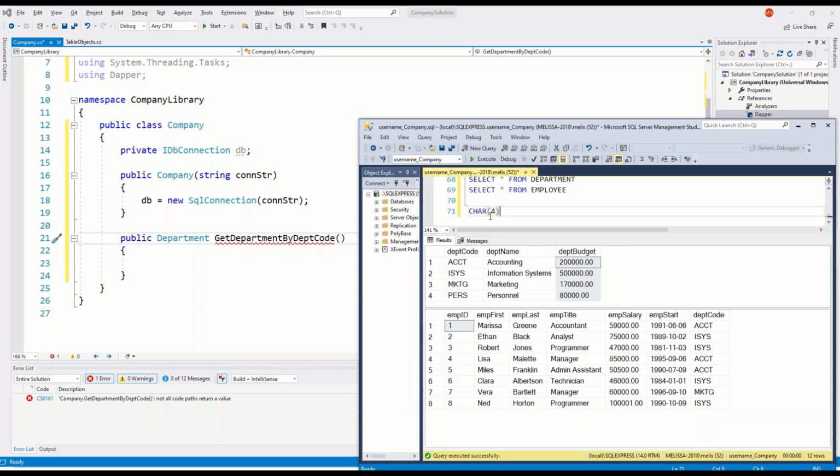So we need something called, we're going to declare department code as a char four, and we can set it to whatever we want, something like this. And the query that we're going to perform is a select query. We're going to select everything from department where the department code equals our parameter.